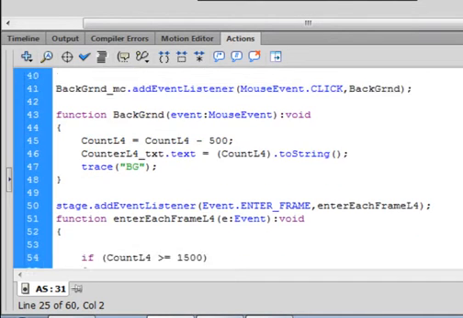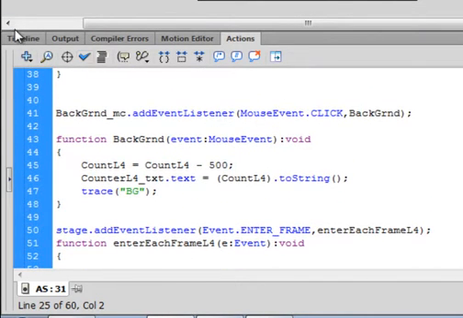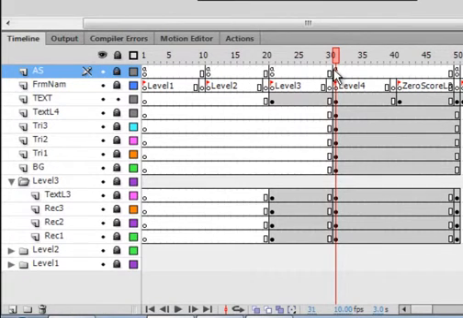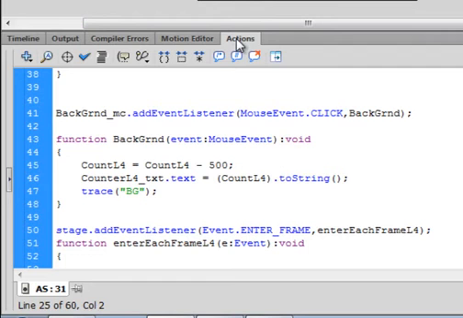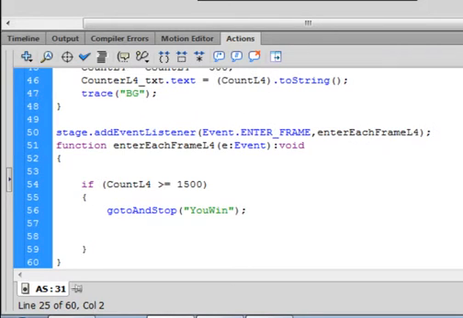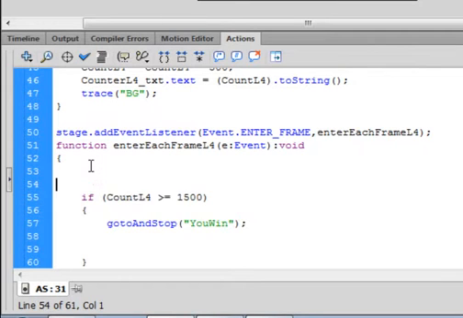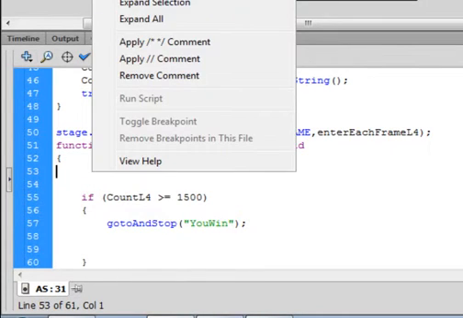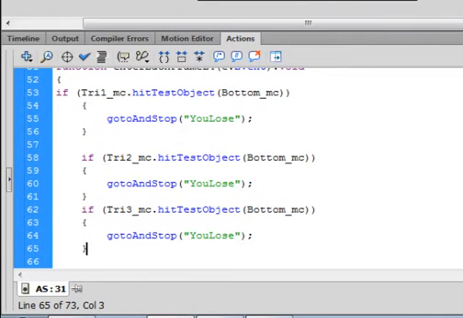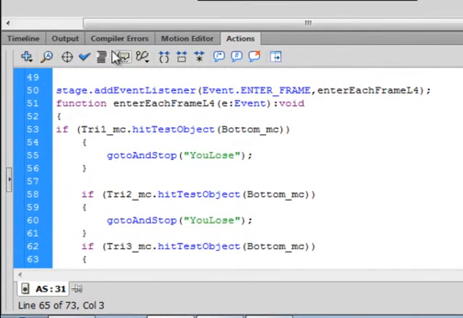Okay, we're back on that same line of code, which is frame 31 for the actions layer. And we're inside of this stage event listener, where we're checking to see if the count is 1500, and right above that put an enter and type this code. I'll just align it here. Start with this section right here.